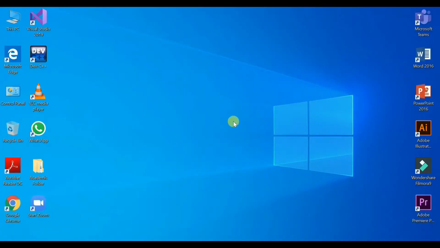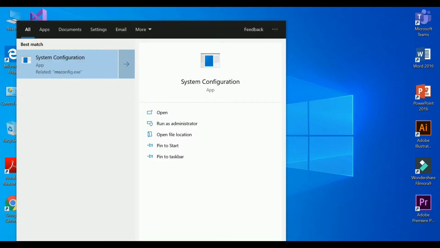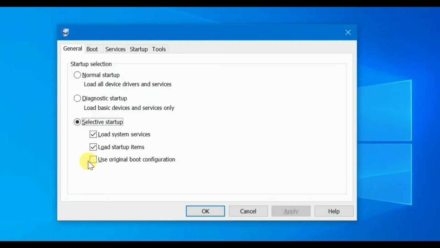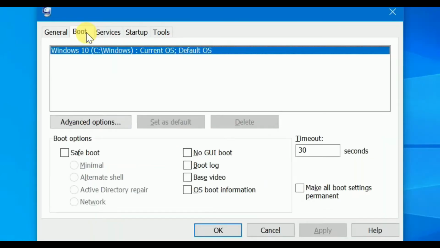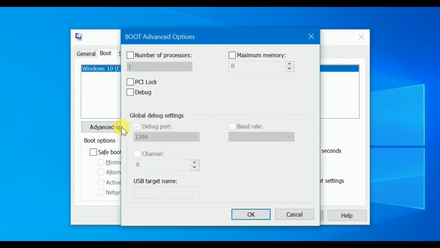So friends, we are here on the screen, and first what we have to do is go towards the start menu and type msconfig. After typing msconfig, you must go towards the boot option. And be careful over here, if you disturb the setting of boot, your boot process may be weird. So you have to go towards the advanced option, and there you will see a number of processors. Check the number of processors.